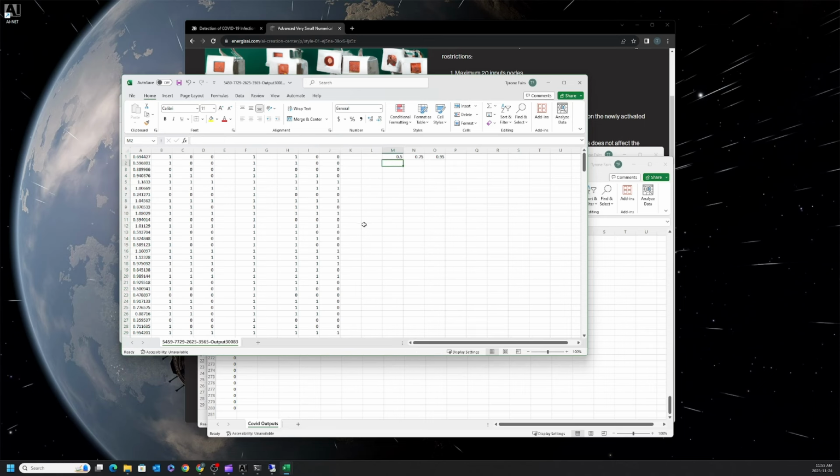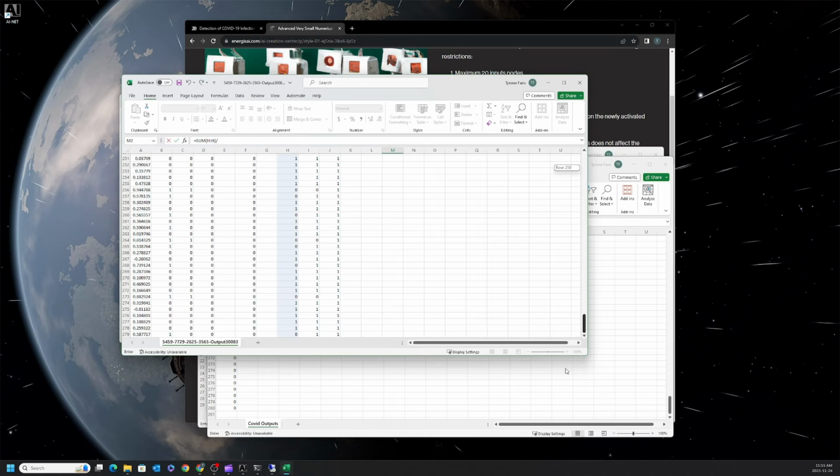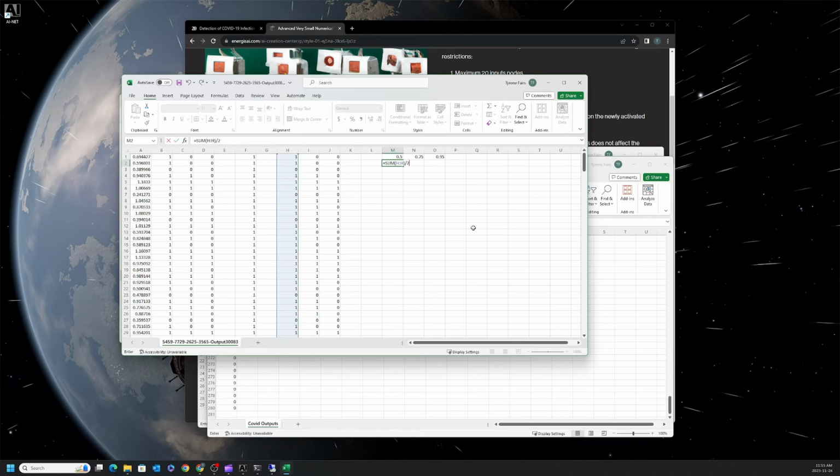Now that we're here, we can take the sum of this column, and we can divide it by the total number of entries, which in this case will be equal to 279. And we can see how accurate we were at predicting COVID. So here we can see that for our 50% confidence, we caught 77% of the cases. With our 75% confidence, we caught 65% of the cases. And with our 95% confidence, we caught 48% of the cases.